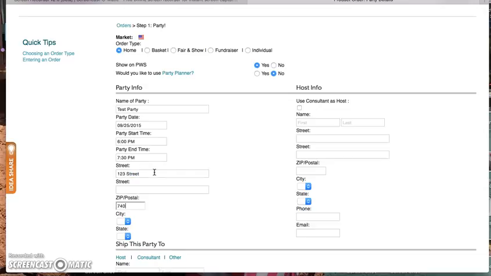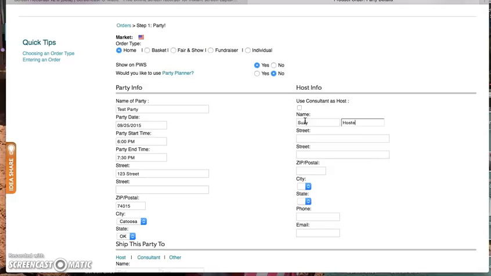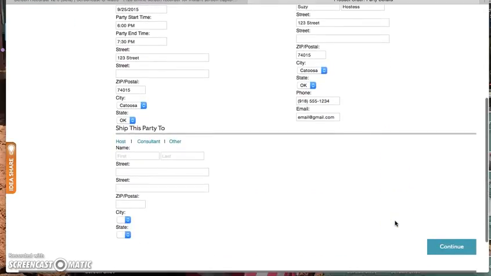This is all pretty self-explanatory. For host info, now if it is your launch party, all you have to do is click Use Consultant as Host. If it is not your launch party, you need to put in your hostess information. It is very important that you do put in a phone number and an email. It will not accept it if you don't do that.